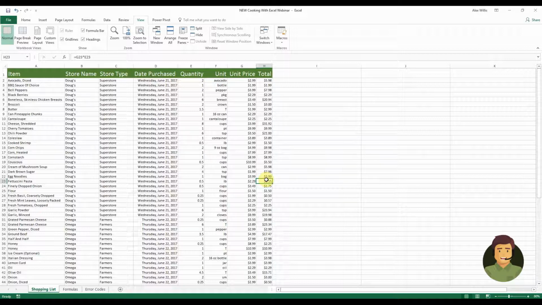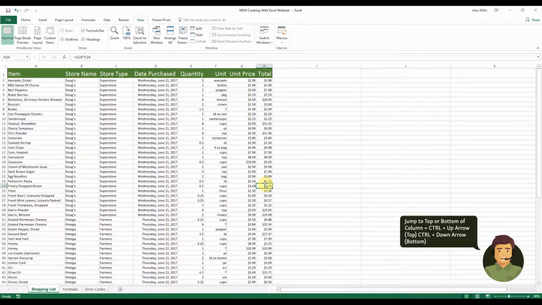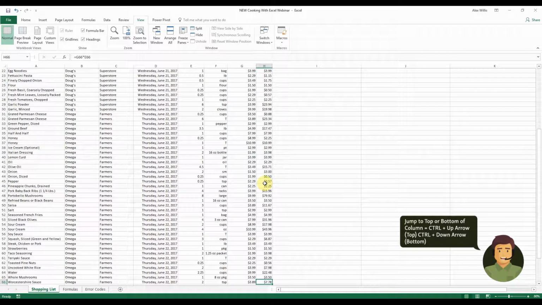So the first one we're going to go to is jump to the top of a column. If I hold down Control and then the up arrow, you can see that my highlighter goes to the top of the column. And the same is for the opposite. If I go Control down, it's going to go all the way down to the bottom.